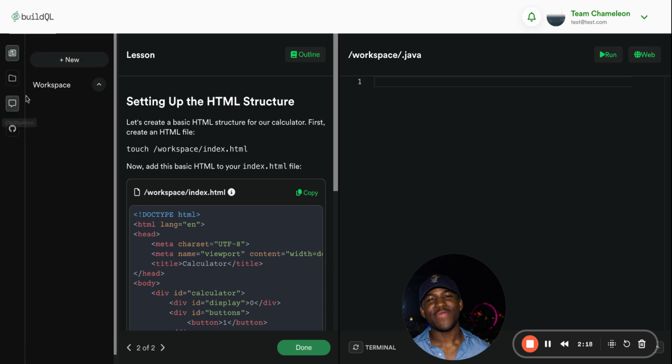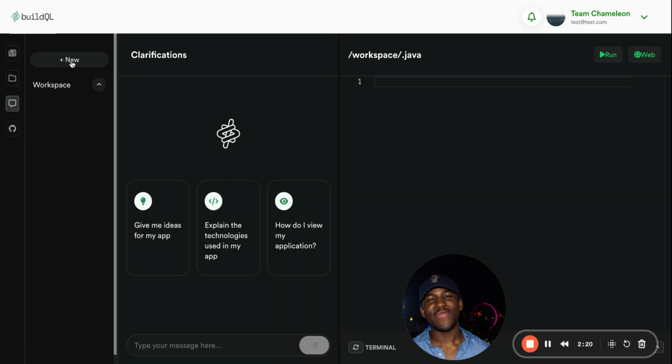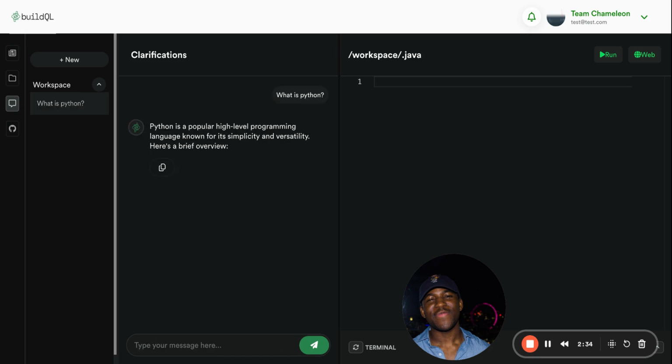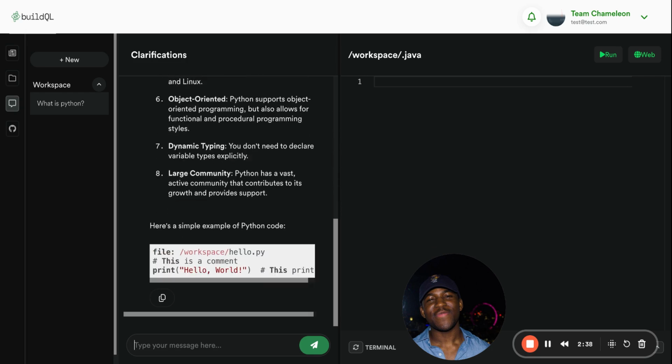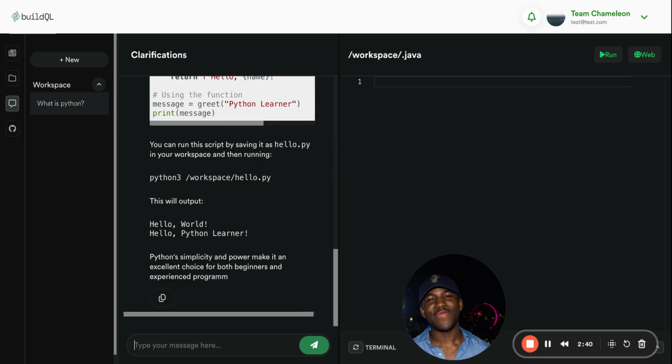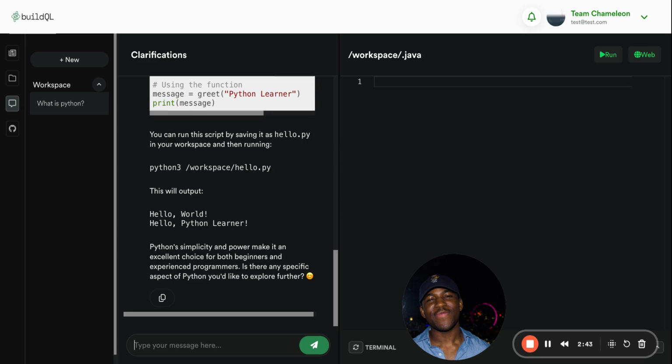Then this is the clarifications tab. This is where you can ask the AI questions on things that you don't quite understand. So let's go, what is Python? And essentially, this chat feature, this AI feature, has context of your workspace, so it is able to give you context-dependent answers as well.